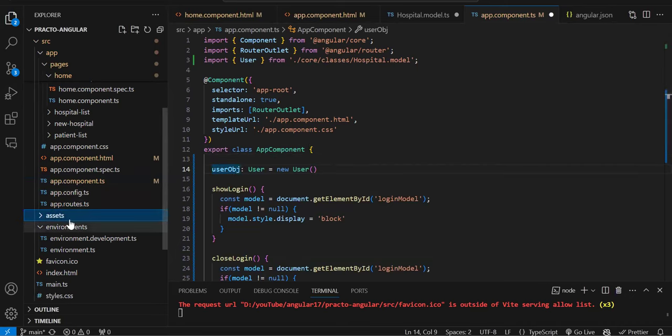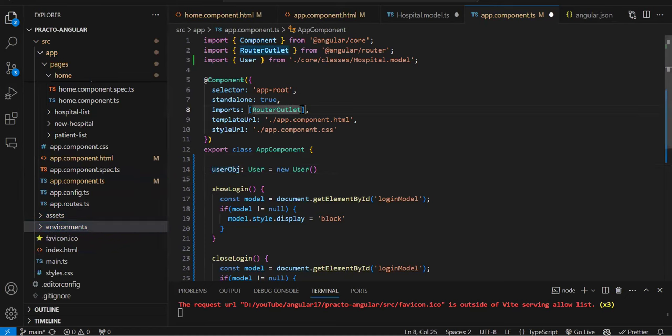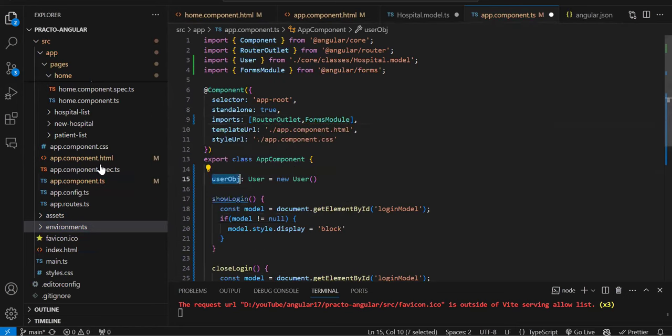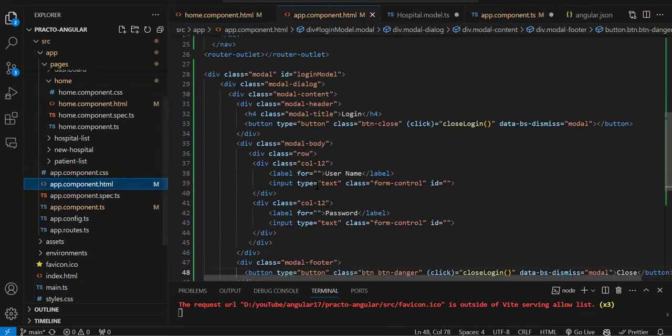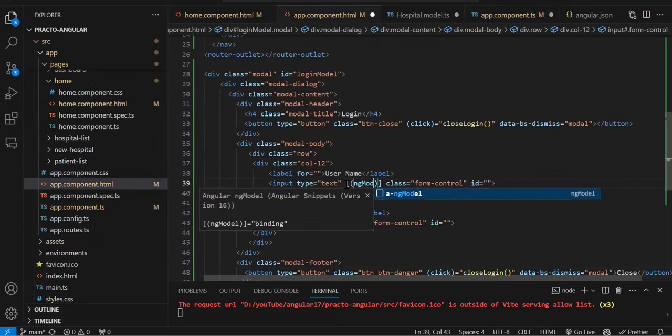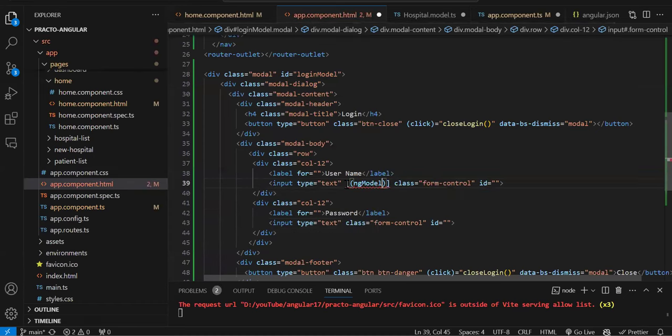In the app component, we are going to bind this using ngModel. Obviously, this is Angular 17, so whatever you use, you need to import that. Here, FormsModule you need to import like this. So this user object we have to bind over here, with square bracket, round bracket, ngModel, userObj.username.